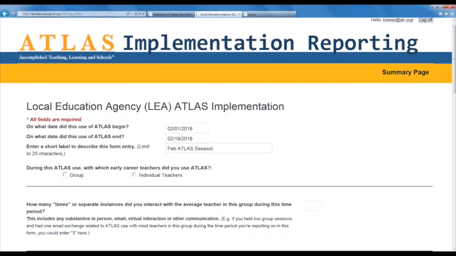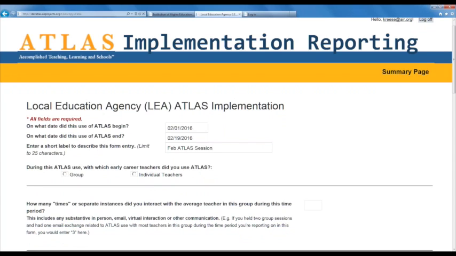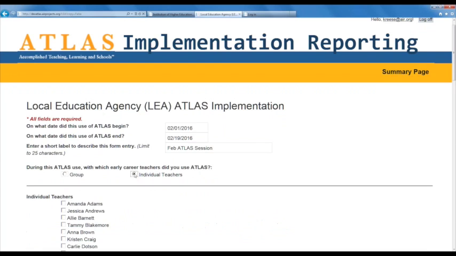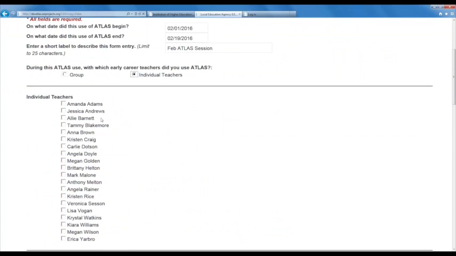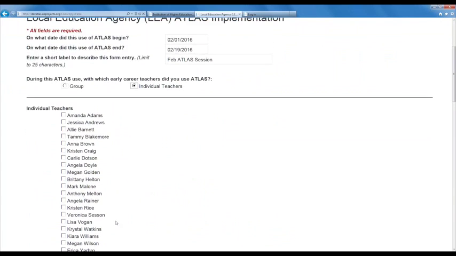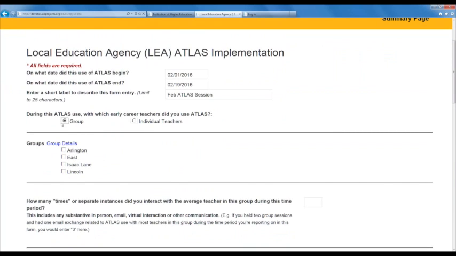So now we have a choice of for whom this form is to be associated with. You can either select individual teachers' names from a list, which displays all the teacher names associated with Jackson-Madison. Or we can select by group, which may be the school for which an early career teacher is currently working, or if they are a pre-service teacher at an IHE, this is the course for which Atlas is being used in their pre-service training. Since we're in an LEA, we're going to select the group at East Elementary.